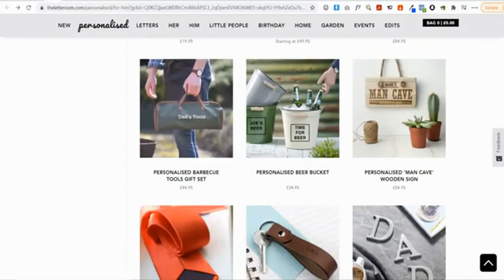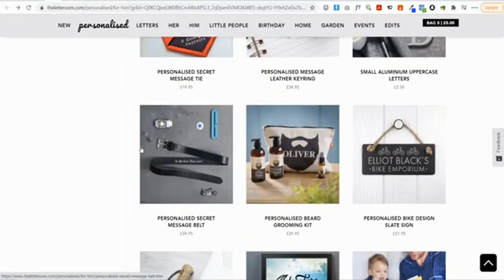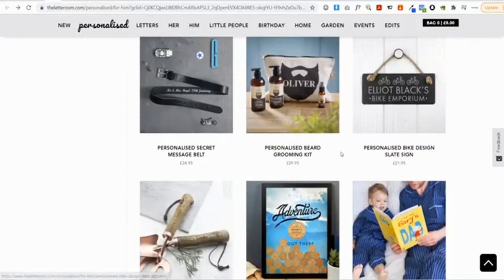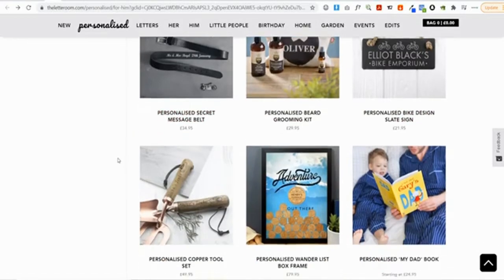Like I said, that's the difference between a general and a niche store: you can sell loads of different types of products on a general store, but generally they will be just name-based products and more plain designs.